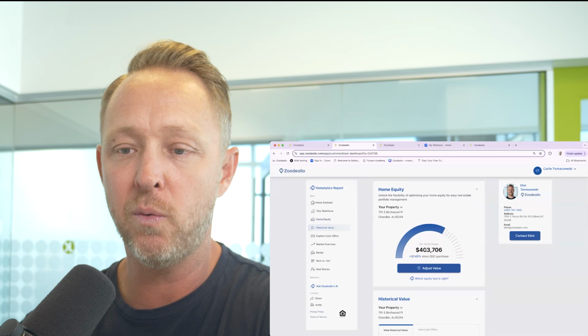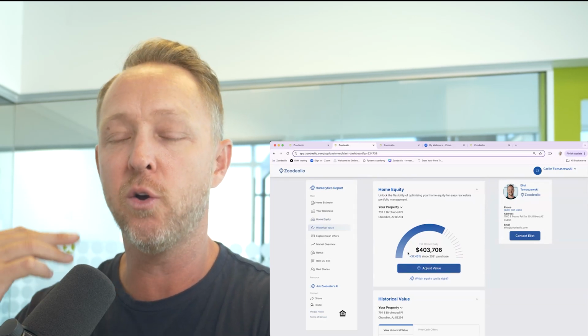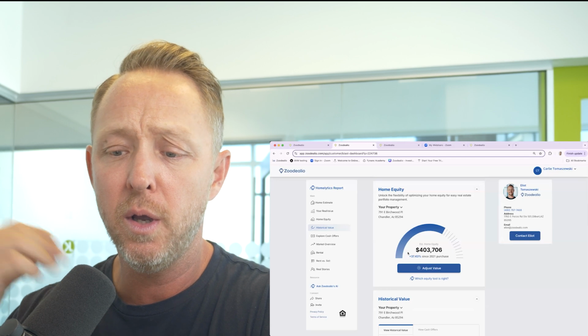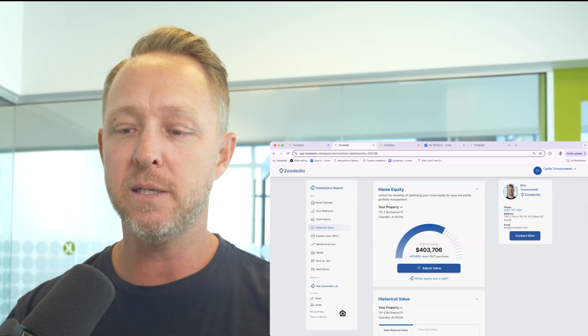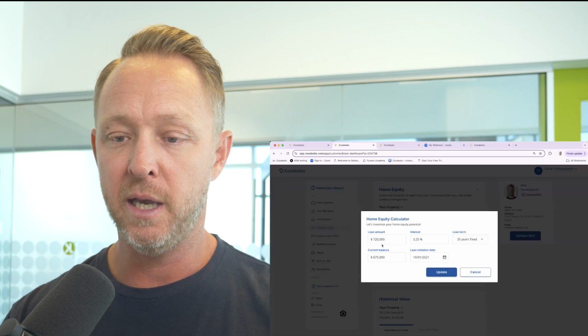Okay, the next thing I want to do, since we've got a newer audience on here, is explore the home equity. This is a great tool, because it will show them their current equity position in their property. So they can come in and adjust this, right?